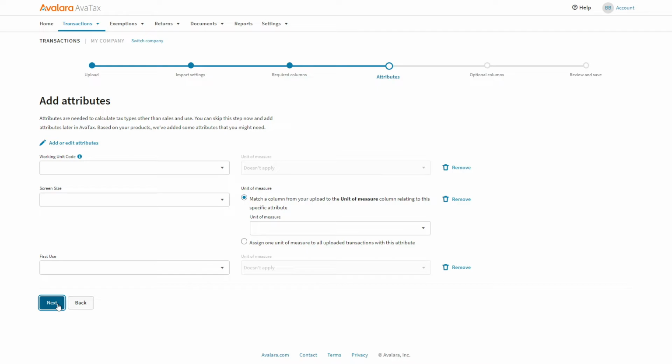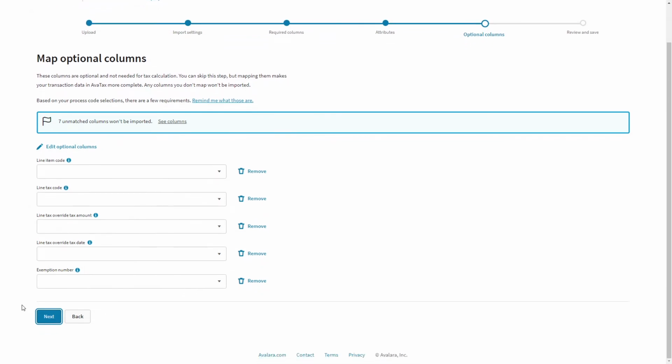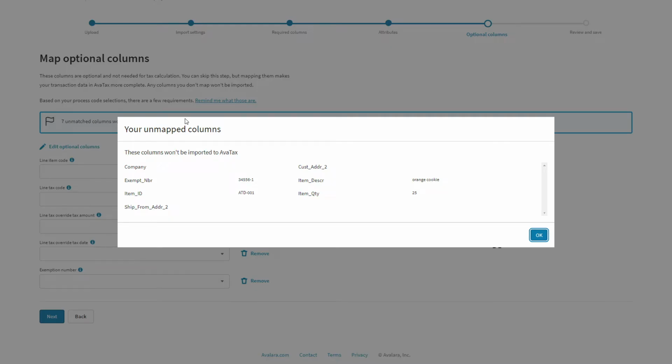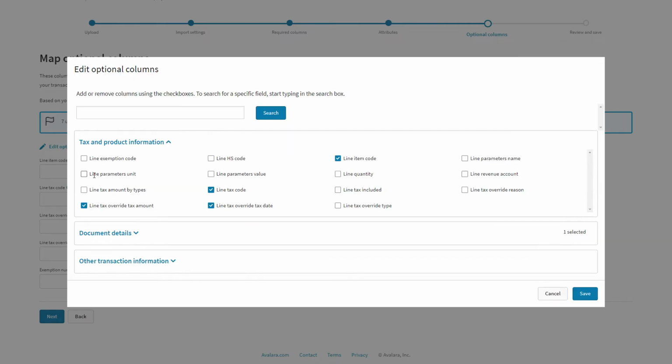If your transactions are in the hospitality or similar industries, they may be subject to additional taxes. You'll need to include attributes in your spreadsheet and map them to AvaTax. Otherwise, skip this. You've now mapped your file's info to all the required AvaTax fields. We show you the columns in your spreadsheet that you haven't mapped. We suggest some optional fields that you could map to. Select the optional fields you want to map and remove the ones you don't want.